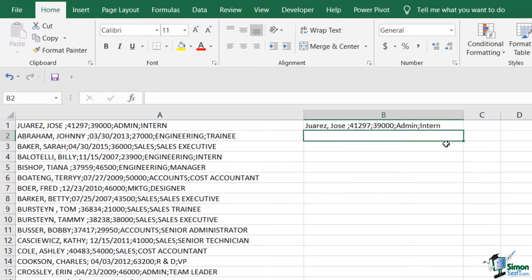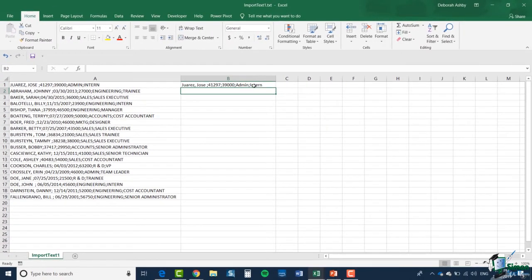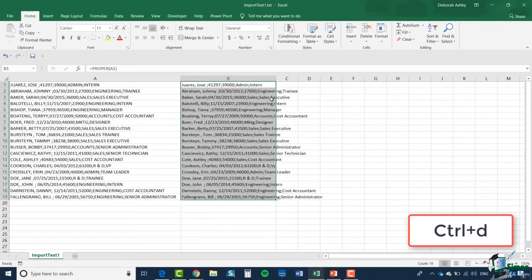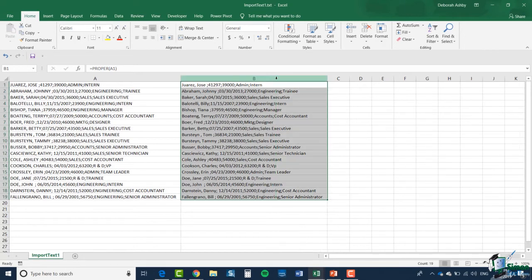So you can see here, if we just take the first part where it says Juarez Jose, that those have now been changed from uppercase in column A to capitalizing the first letter of each word. Now, assuming I'm happy with that, which I am, I'm going to fill it down. A nice quick way of doing that is to highlight all the way down and then Control D to fill that down. And again, I can double click just to widen that column out.